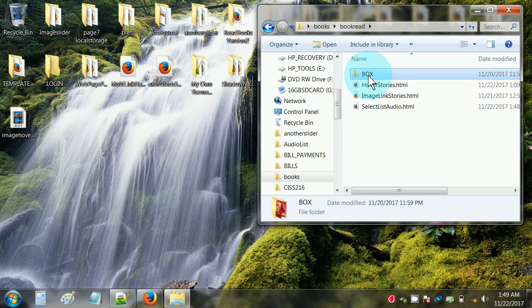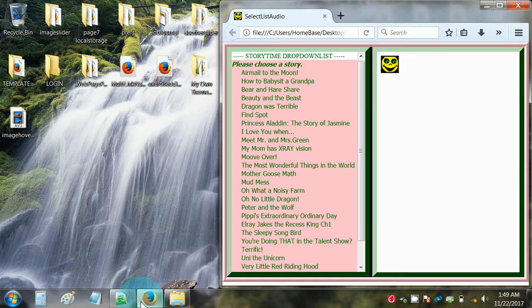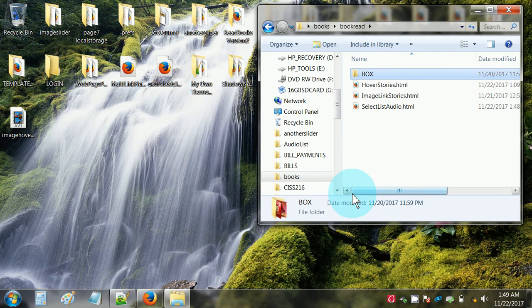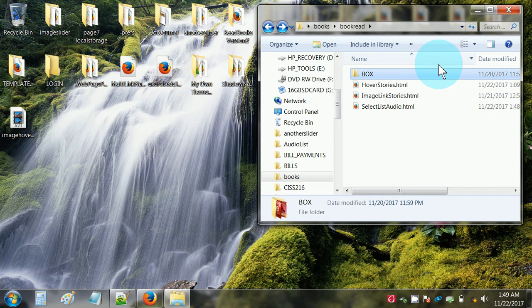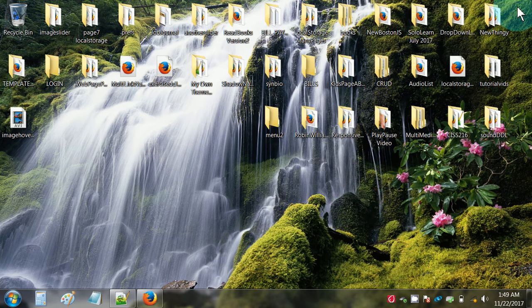And this image link stories, wait, is that the name of what I'm doing? No, select list audio. The select list audio is what I'm doing right now. It also accesses stuff in the box. As of right now, it's only accessing the smiley bitmap and the MP3 files. It is not accessing the HTML files or the JPEGs because I couldn't get it to work.